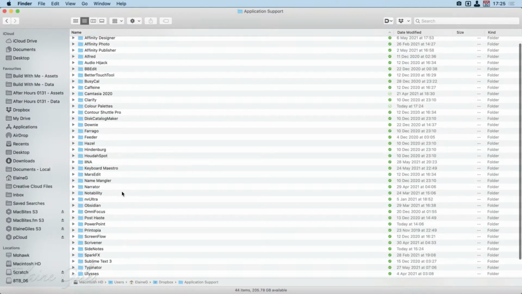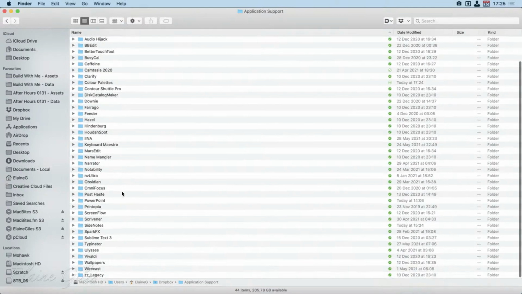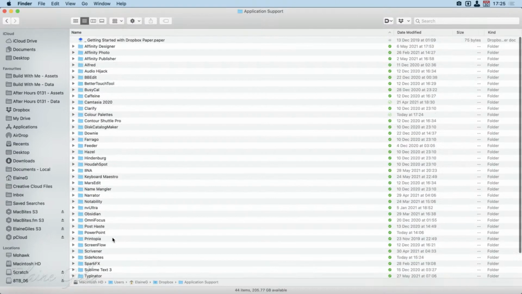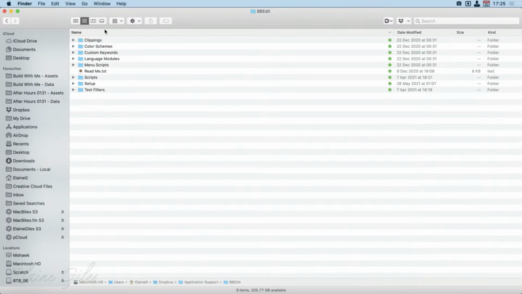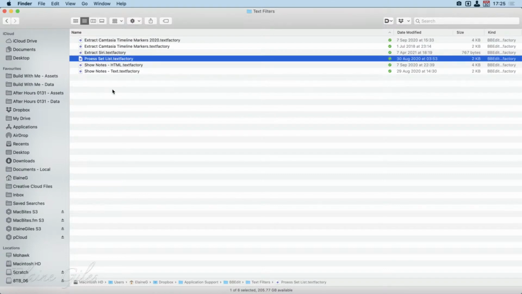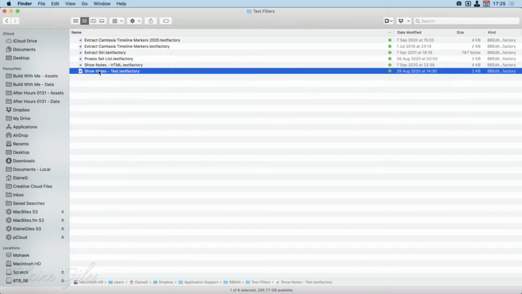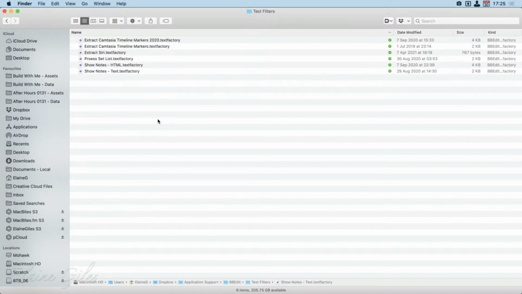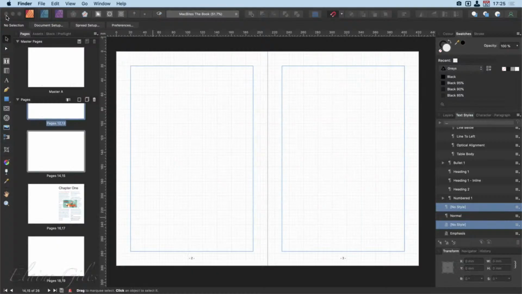Also in here, do I have them in here? I don't think I put them in here. I think the scripts are in here, BB Edit, so they're actually pulling them from there. So all of my scripts and text filters and all the rest of it, there you go: process set list, show notes in HTML, show notes in text. They are all in Dropbox, so they're all available on any kind of machine at all. So it's just a matter of being organised, isn't it?